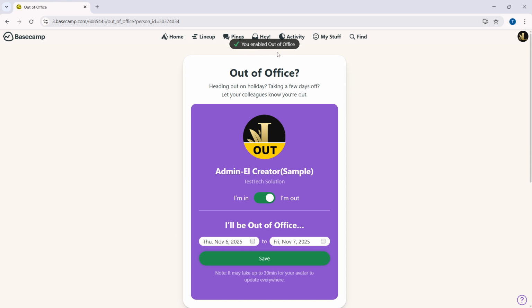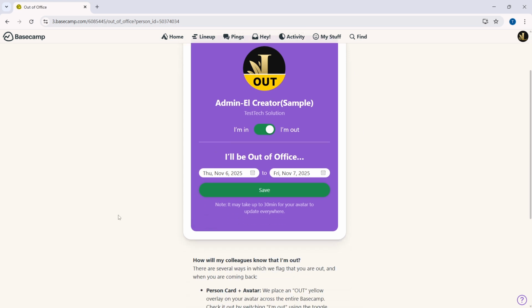And there you have it. By following these straightforward steps, you ensure everyone is kept in the loop about your availability, helping your team adjust plans accordingly. Whether it's for vacation or focused work time, setting your out-of-office in Basecamp helps maintain workflow harmony.